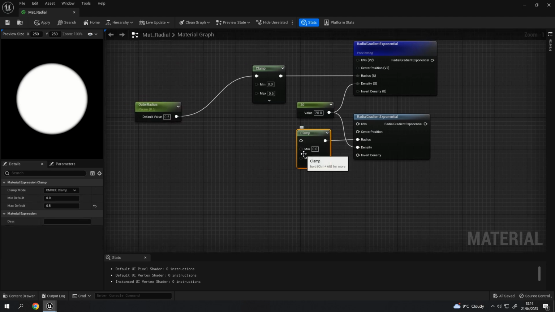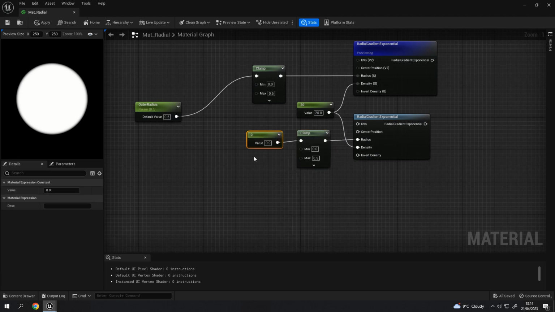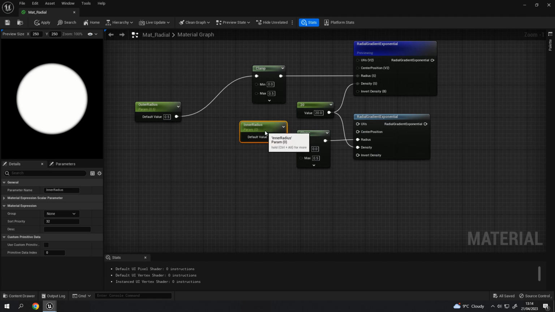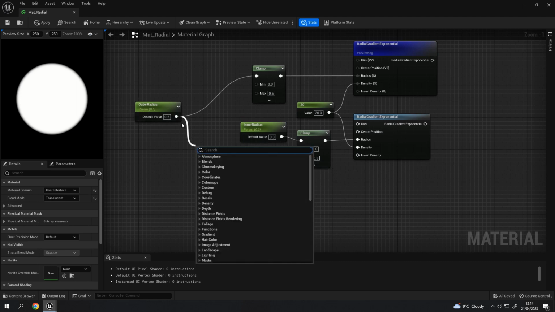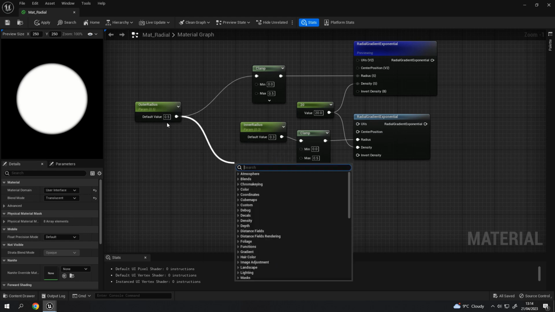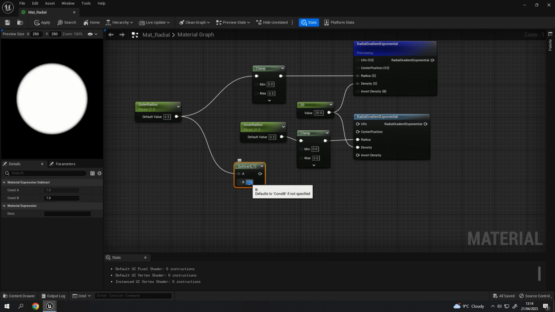In terms of the clamp, we do still need a clamp, but this time, on the actual input for the clamp, we want to add another parameter. This one's going to be called the inner radius, and I'll start by setting that to like 0.3. Then for the actual max value, what I'm going to do is take the outer radius and just subtract an amount. For this, I just use 0.005, there we go, for the max.